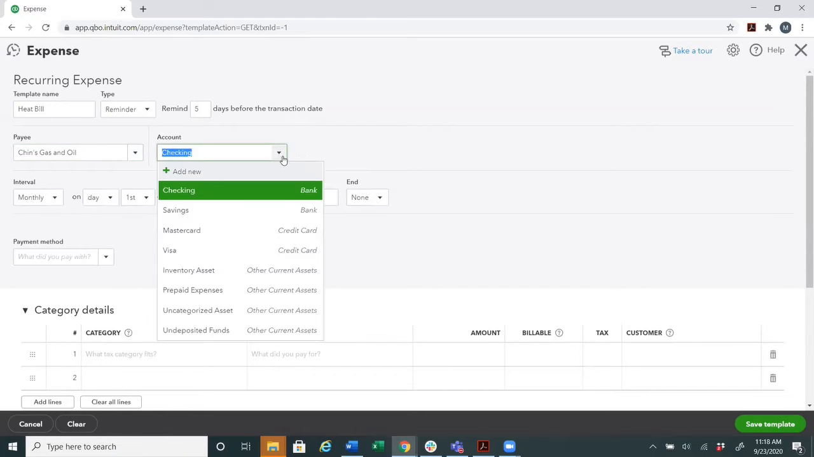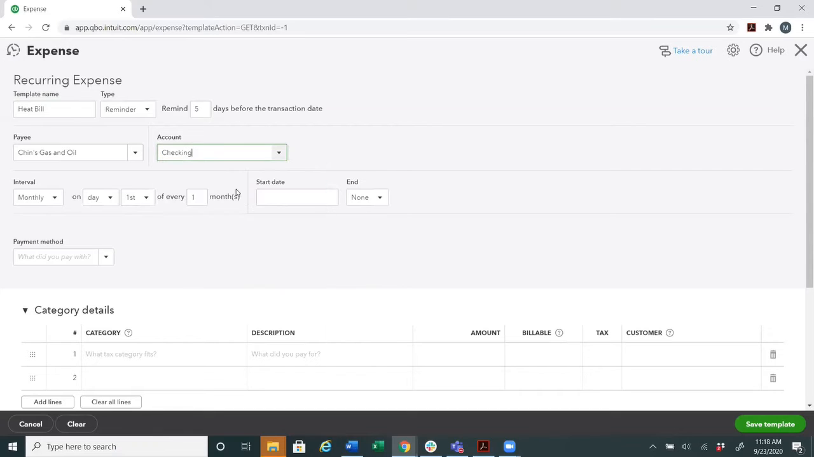Next, you'll click on the account that the expense will be hitting or coming out of. So that could be your checking, that could be a credit card. Again, for today's purpose, we'll click checking. We're going to have this expense. It's a monthly expense, so we'll click monthly.